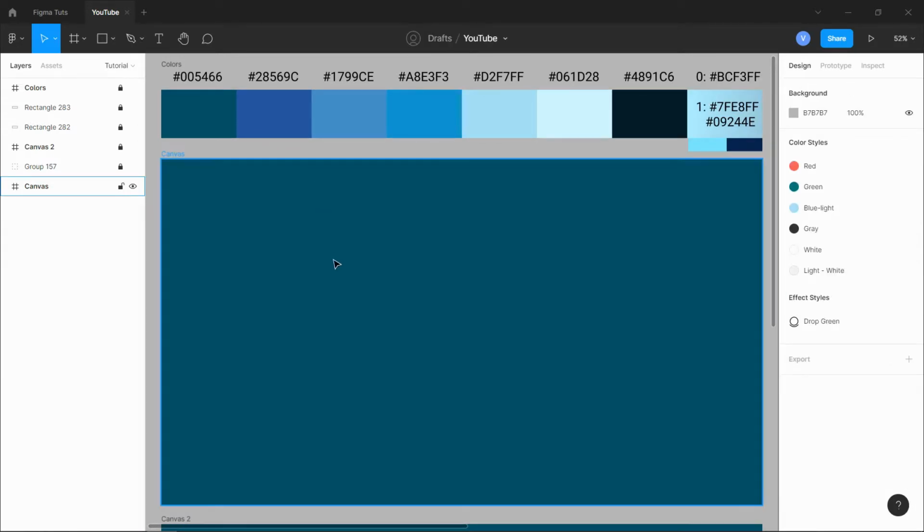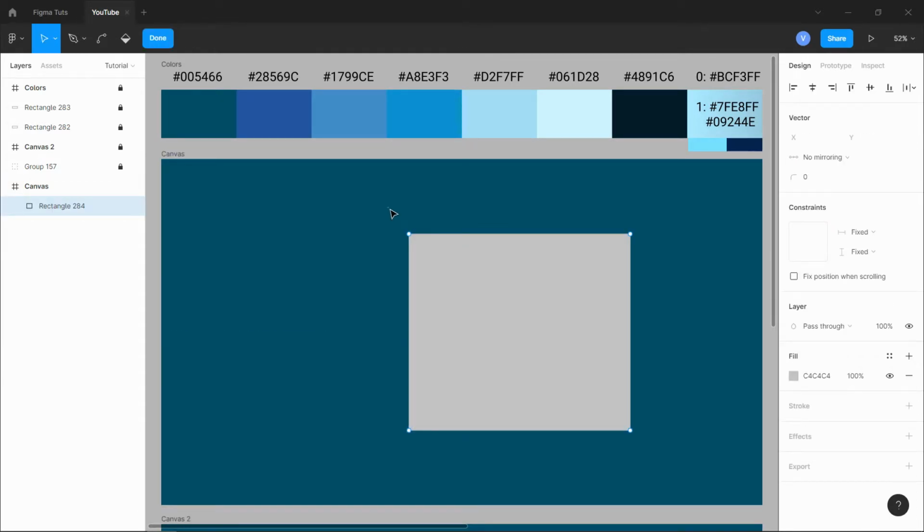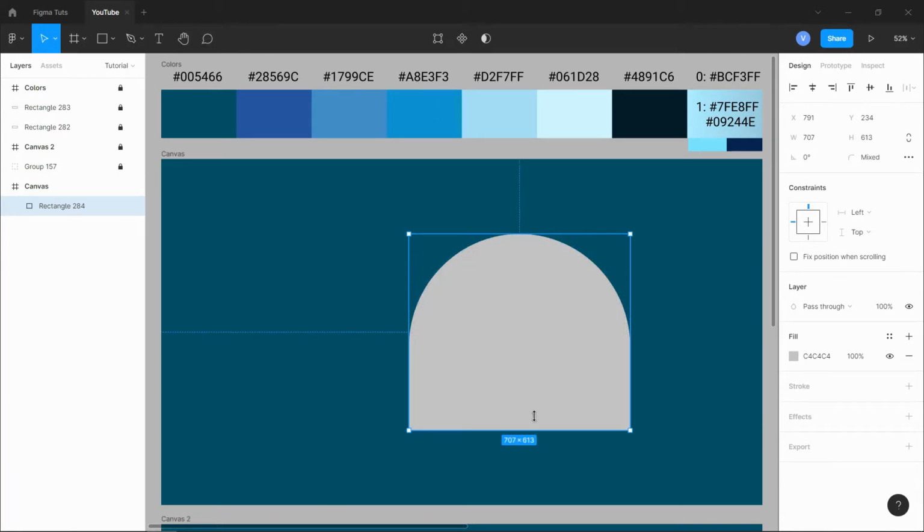Let's start with the igloo. So for the igloo, we'll start with the rectangle shape. Let's go into edit mode, select the upper two corners and round them. So that represents the dome of the igloo. Let's decrease the height a bit.